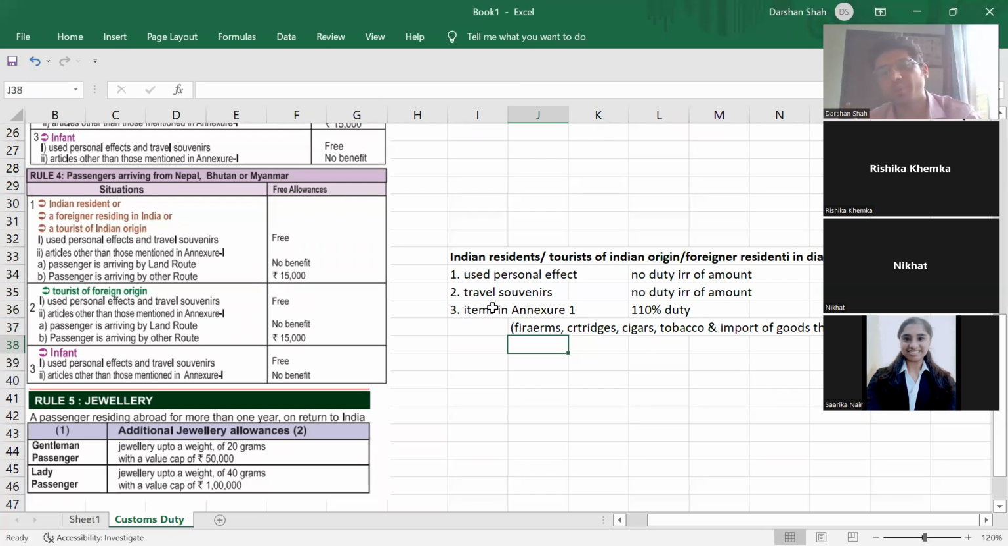So you pay the supplier the entire value. For example, you have purchased firearms. You are importing firearms worth, say, 2 lakhs. So you have paid the supplier 2 lakhs, and you are paying the government 2,20,000 as duty. So the firearm will actually cost you 4,20,000.